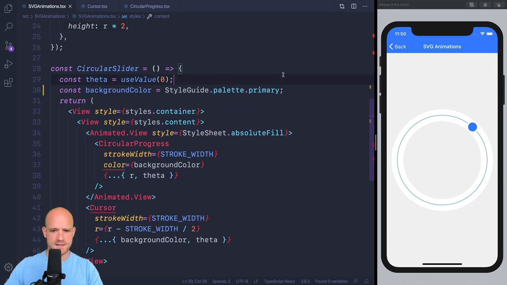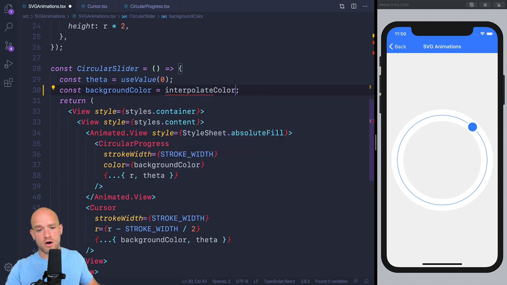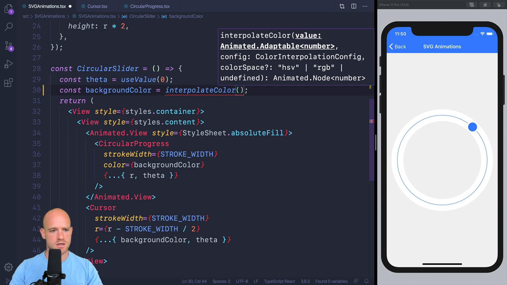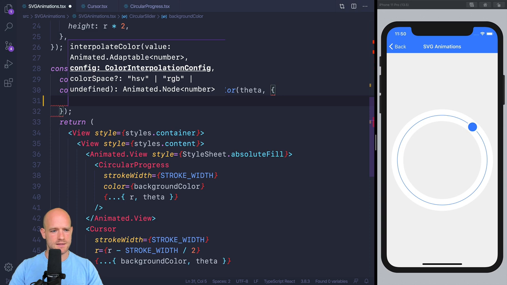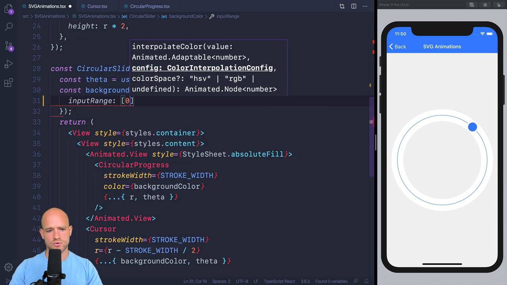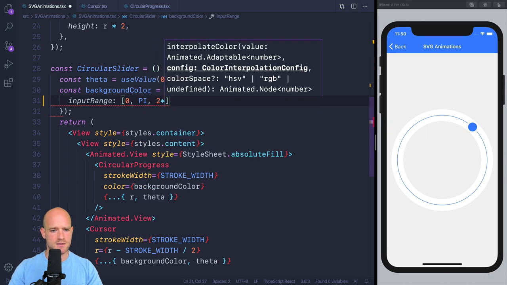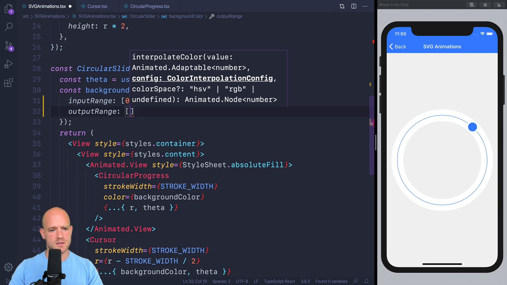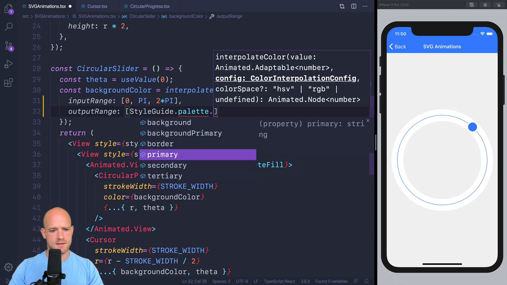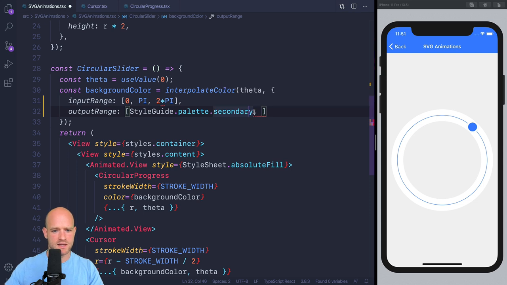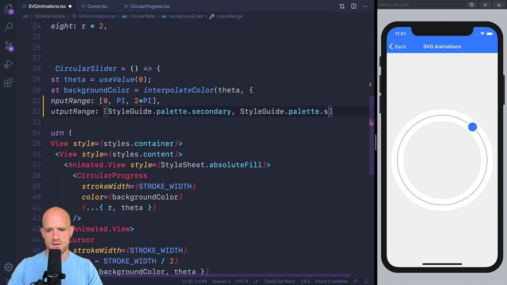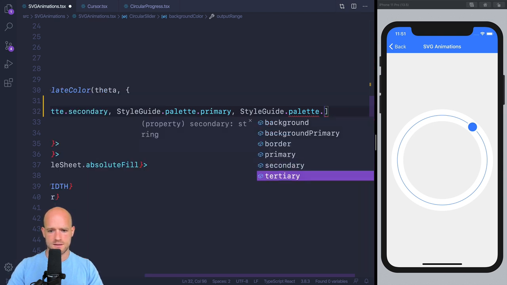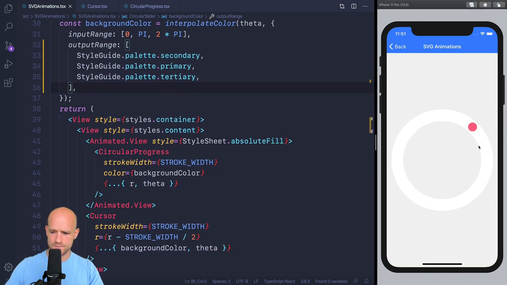And here, let's see. We're going to interpolate the color on theta to see what we get. So let's use interpolate. So colors are numbers, and we have interpolateColor function in Redash. So we can interpolate on theta. And so input range, theta goes from 0 to 2 pi. So we have 0, let's say pi and 2 pi. We're going to use 3 colors. Output range, we can use style guide palette, secondary, primary, and tertiary. Let's have a look. So you see here the color updates nicely.